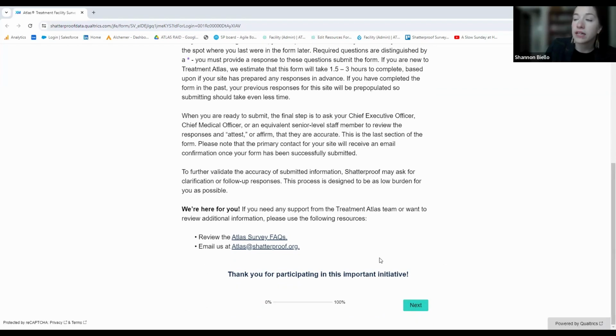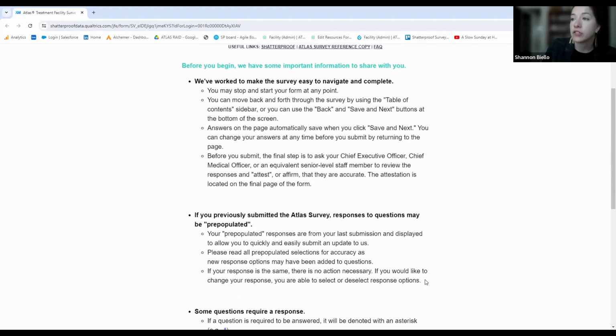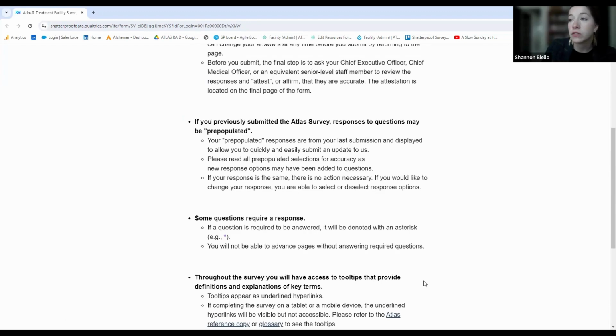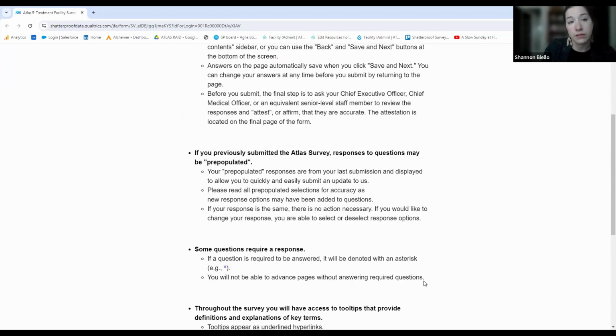The back and next buttons, you'll see always at the bottom of the page. You see here, my cursor is on the next button. When you click on that, it will take you to the next page. The second page has additional information and instruction that may be useful to you as you are completing the survey, such as how to identify required questions. There's a purple asterisk that you'll see next to questions.